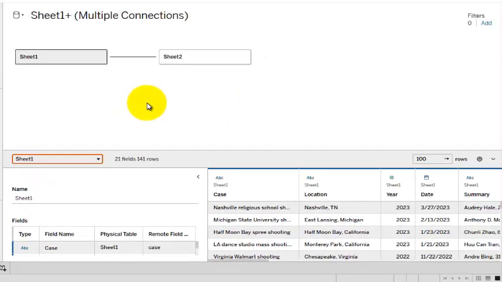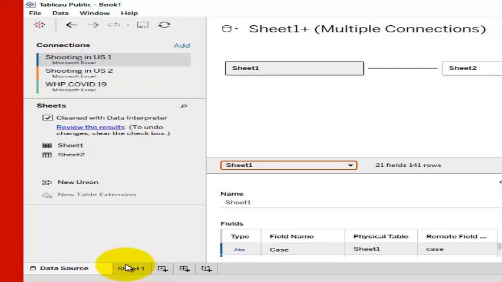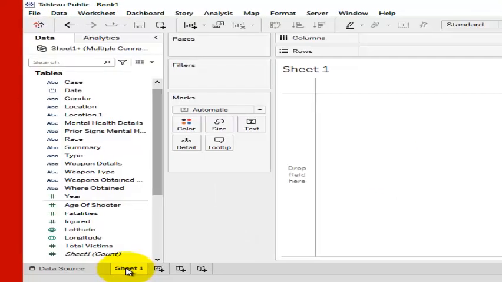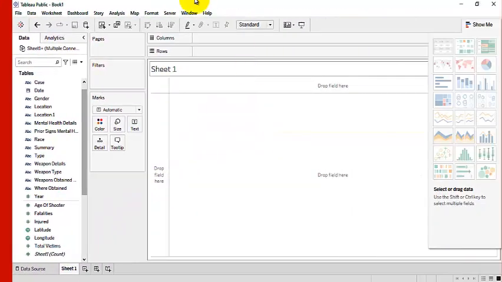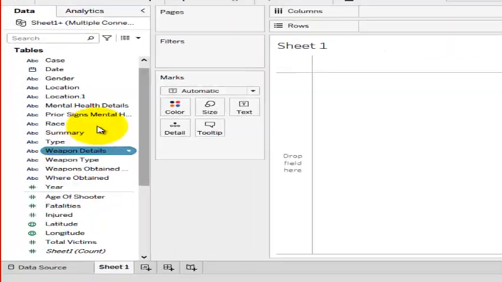So now the next thing we are going to do, we are going to come down to this part and say sheet 1. Click on that sheet 1. When we click on that sheet 1, then we can start our visualization. Now, in this particular instance, we see this is the left panel.